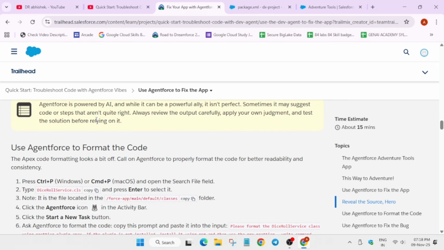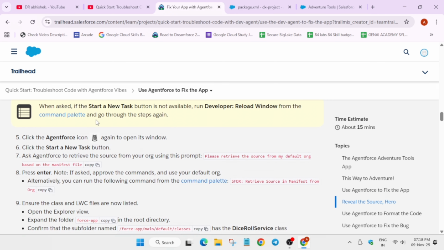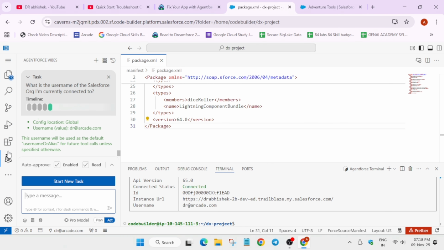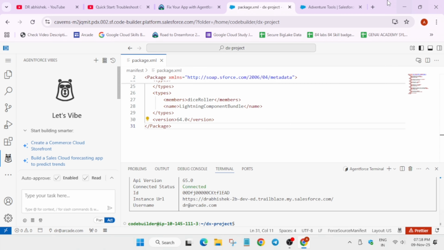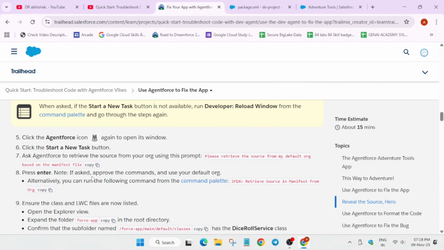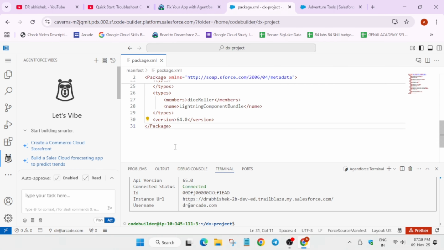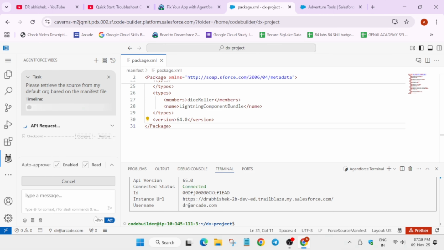Now we have to enable the Agentforce icon. It's a very easy task, but if your screen is small, maybe it is not visible, so you have to click on it. If you are unable to find it, you can click on the three dots and select the Agentforce option. Now run this prompt: you have to paste it and hit enter, or you can use the send button. Now it will start initiating all the steps, and here it may ask to auto approve. In that case you have to auto approve also.